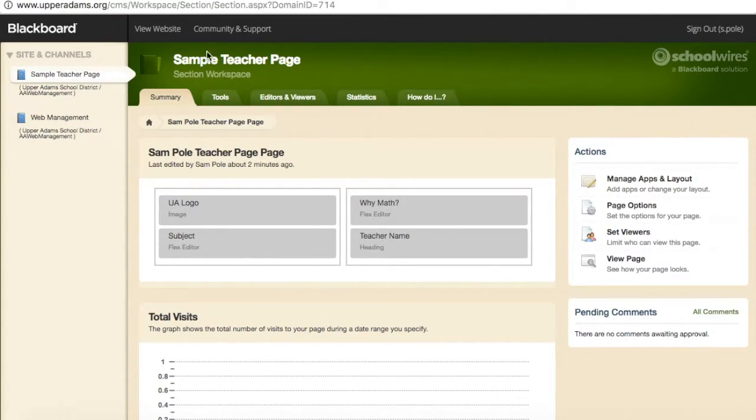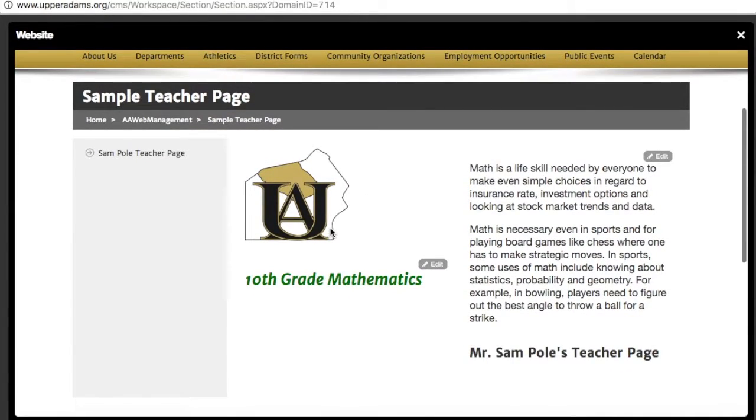Let's look at how that looks on the front end, or how people see the site. Here you can see our image, our 2 flex editors, and our title. Let's click the X and go back and take a look at our page.